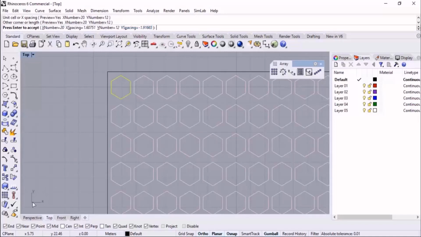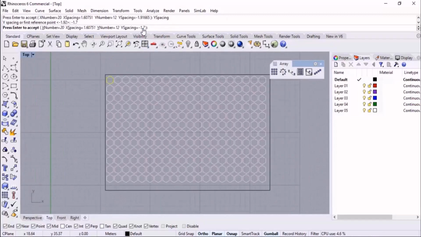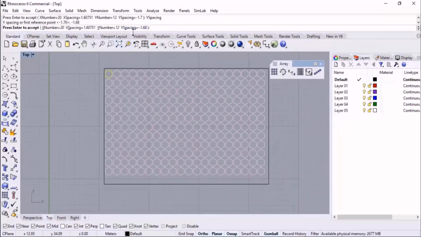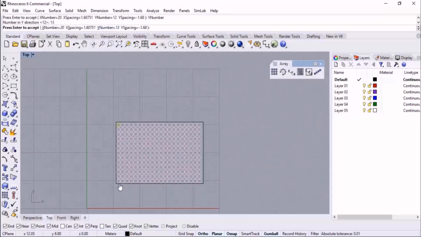Here the y spacing is negative, since it is opposite the y direction. For example, for y spacing I specify minus 1.7. Let me modify it again. It is not accurate. Again, minus 1.68. Check this out. I want to add a row. For the number in y direction I specify 13. Let's check it out. Right now it is more proper.